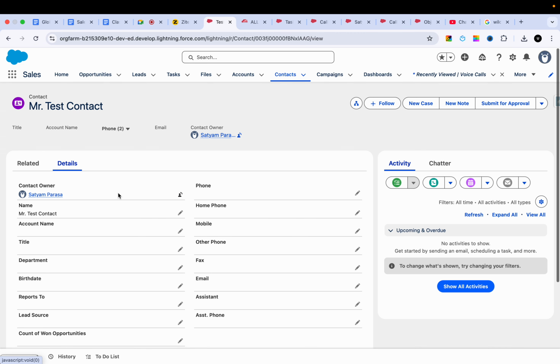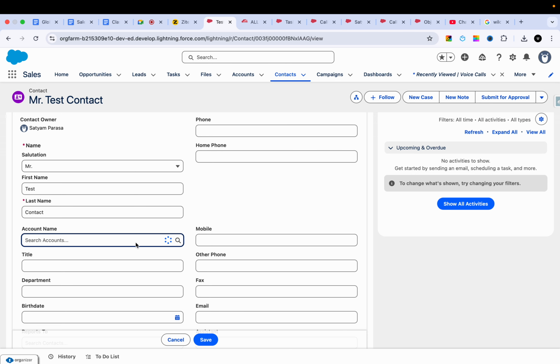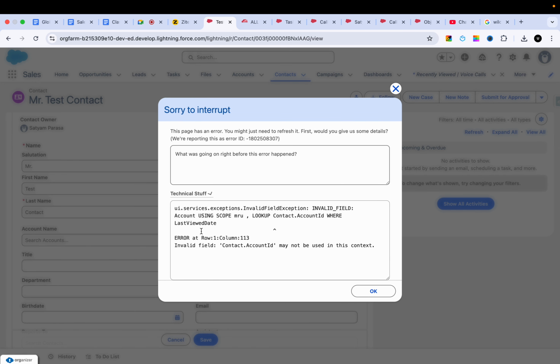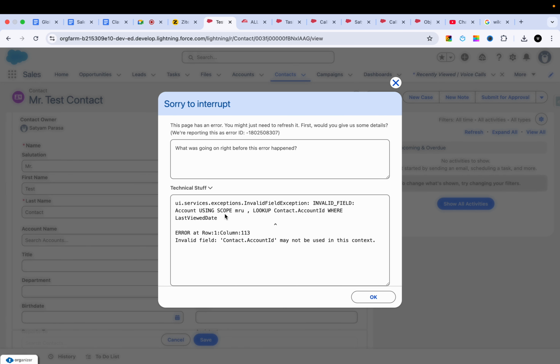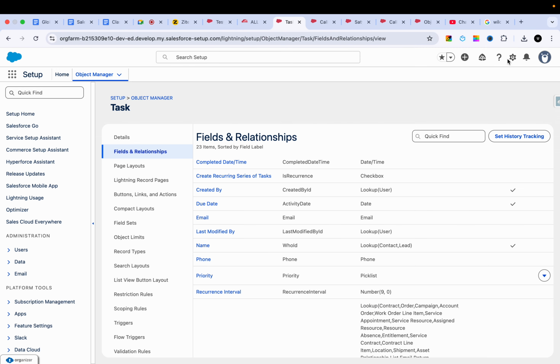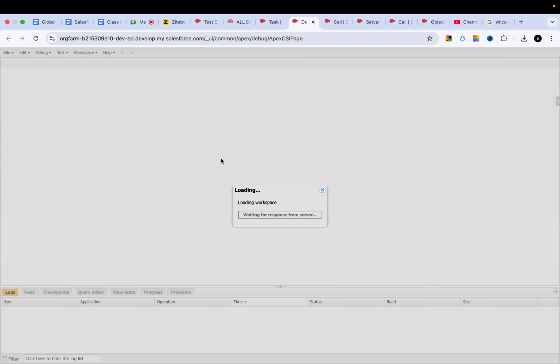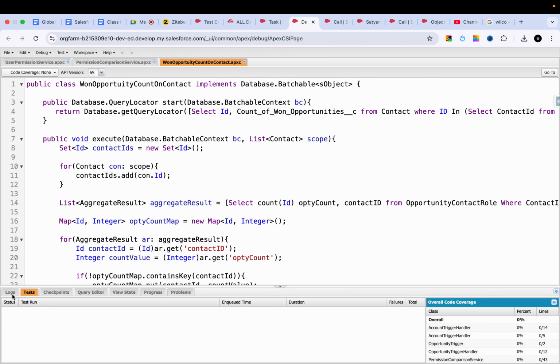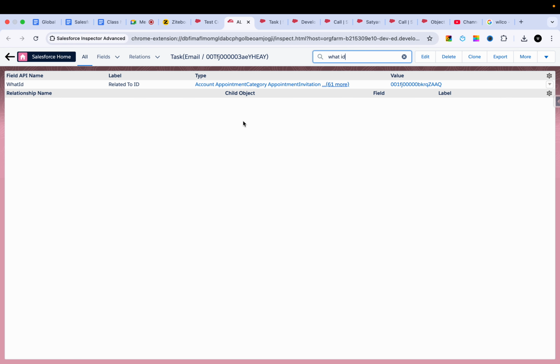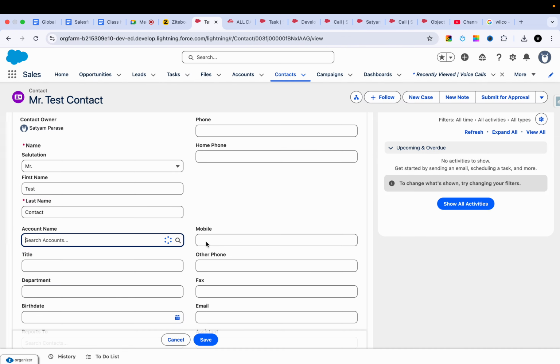So here we have a requirement. When we select the account, there is some issue. I need to debug this here. I'm just trying to debug this. What is happening?